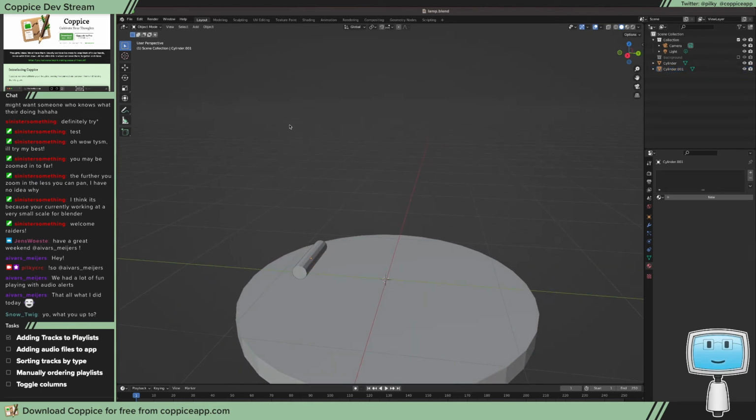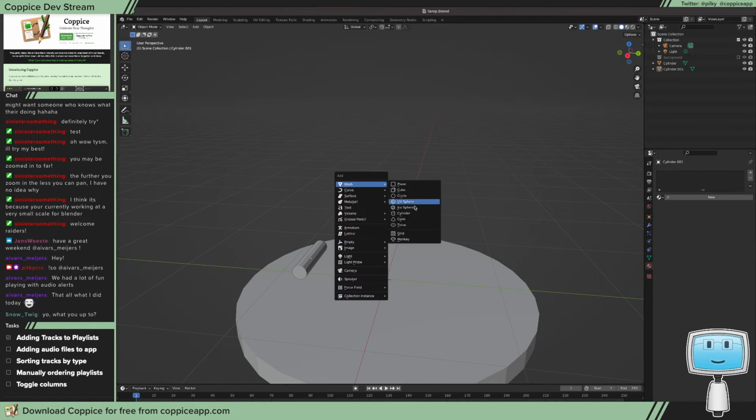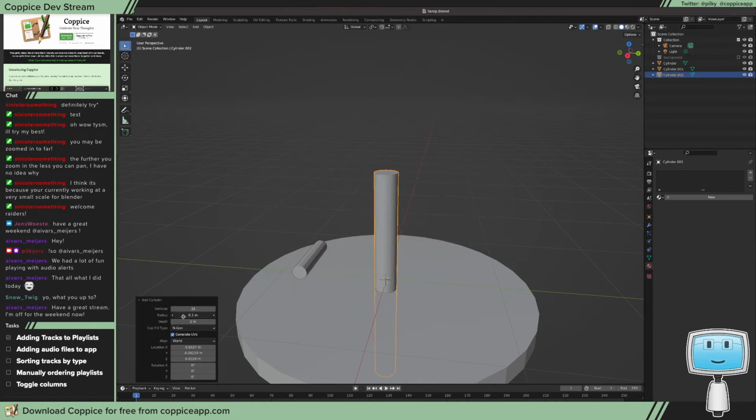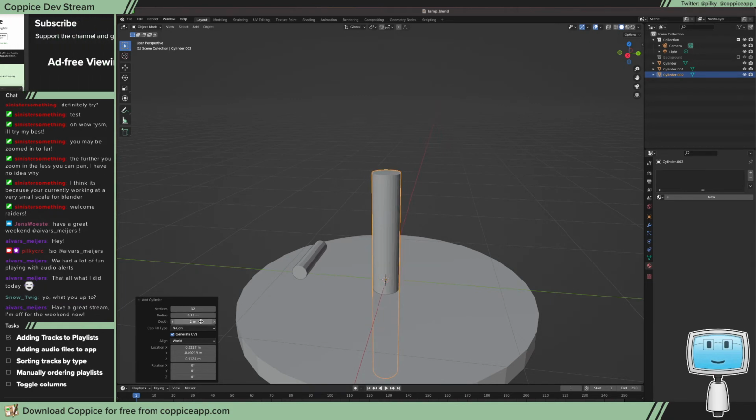Right, so let's add another cylinder. What we're going to do is shrink this down, probably about there.